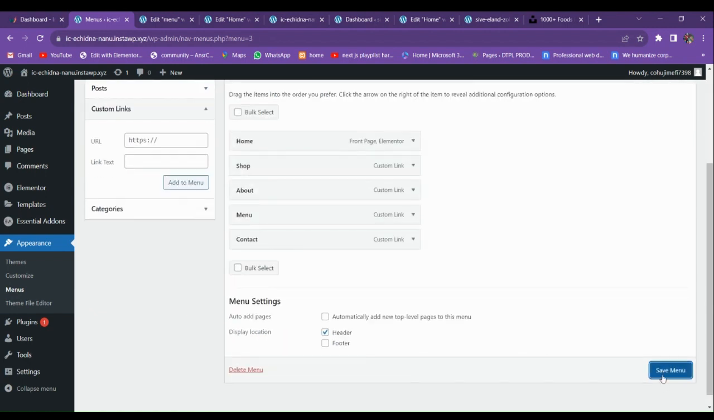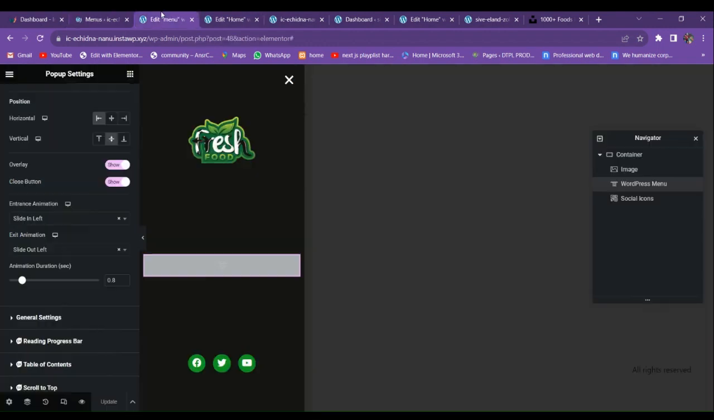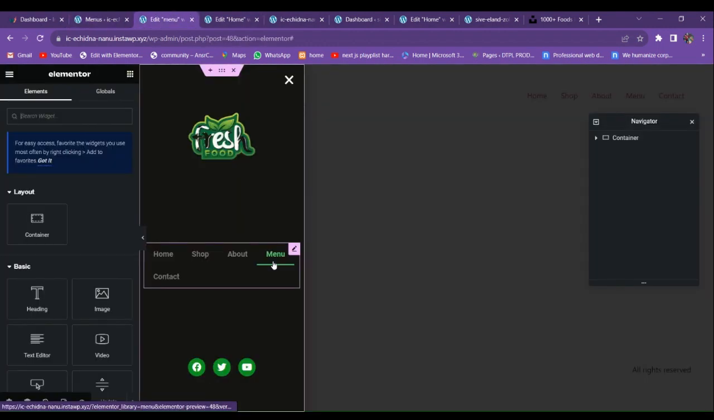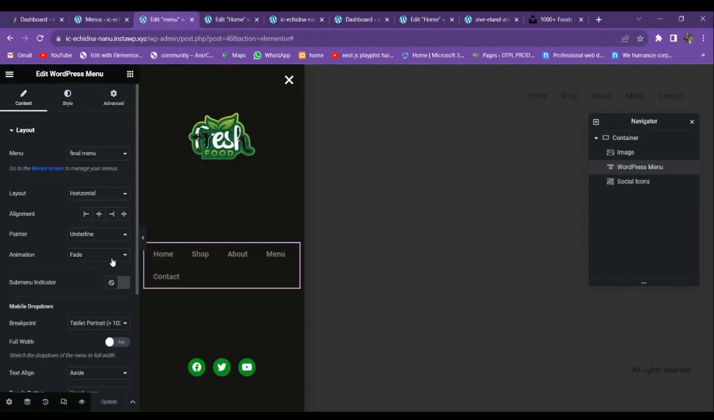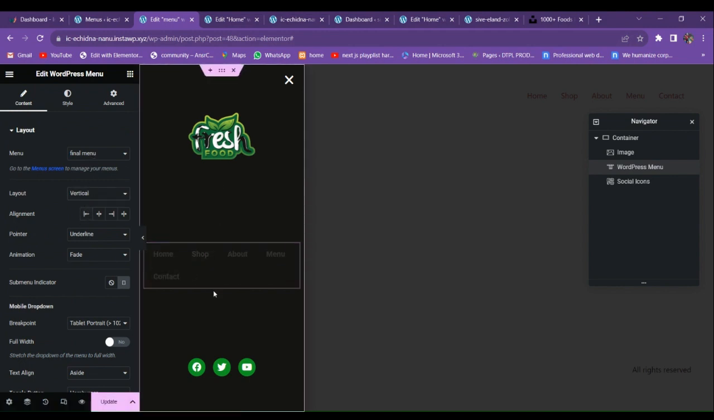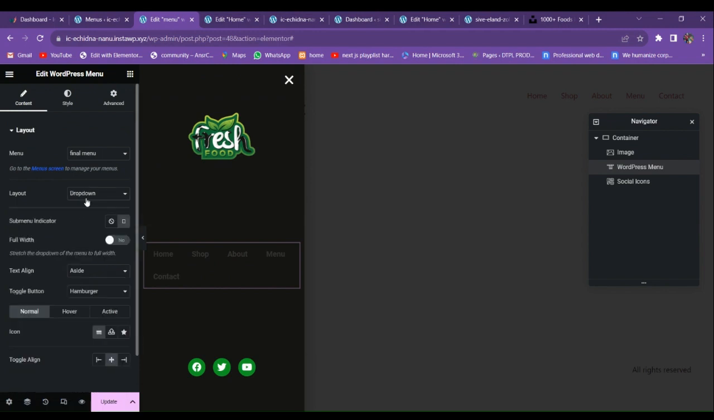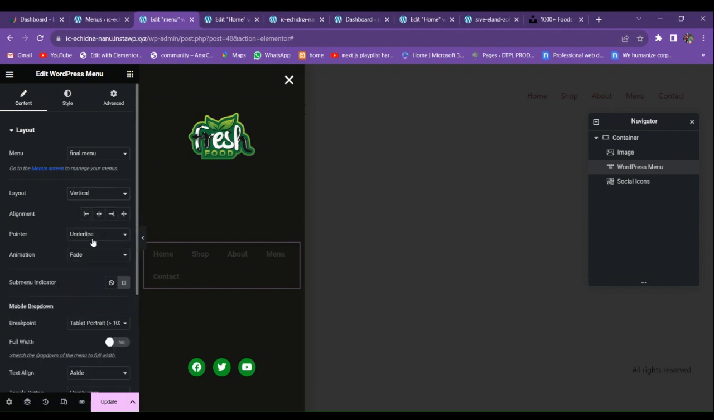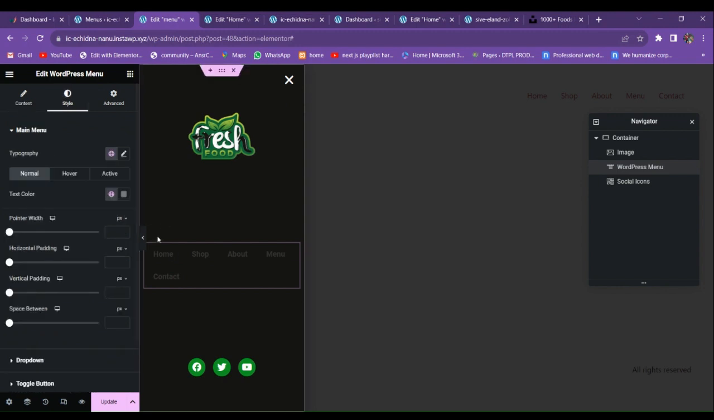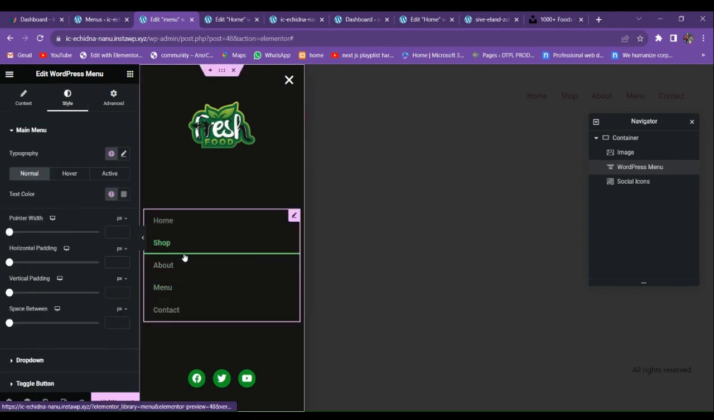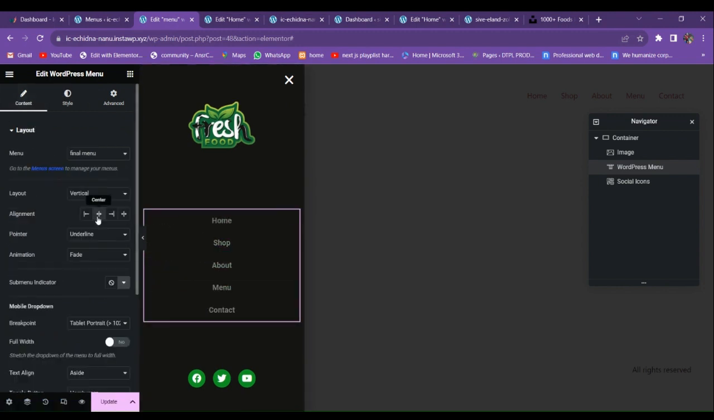Let's save the menu. Okay, so we are back. Let's make it vertical. So our menu will be in the vertical direction. I think there is some network issue, that's why it is not loading. Let's make it vertical again. So this is vertical. Now go to content, make it standard.